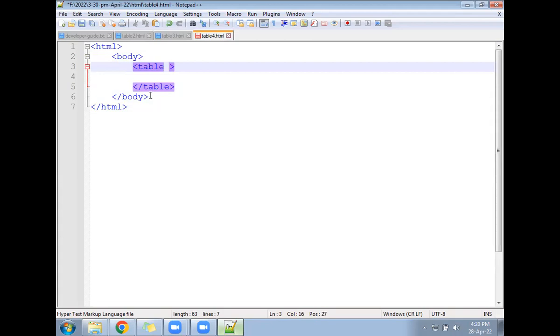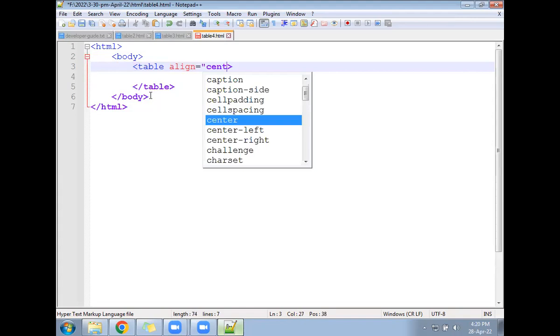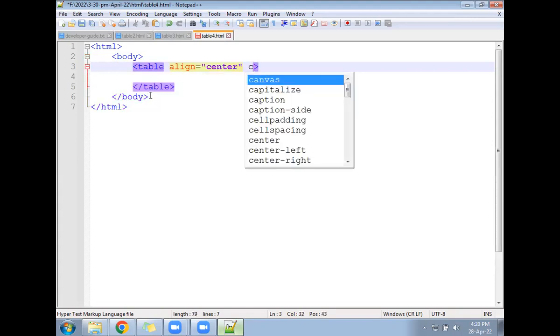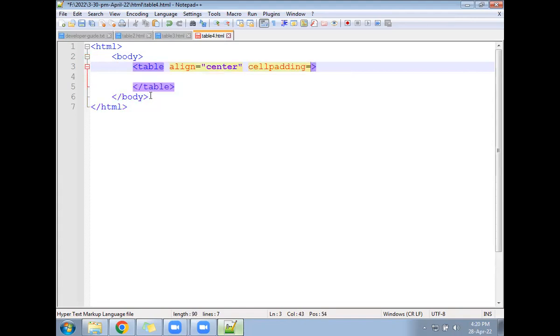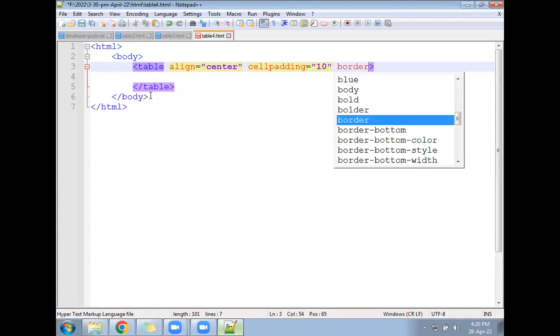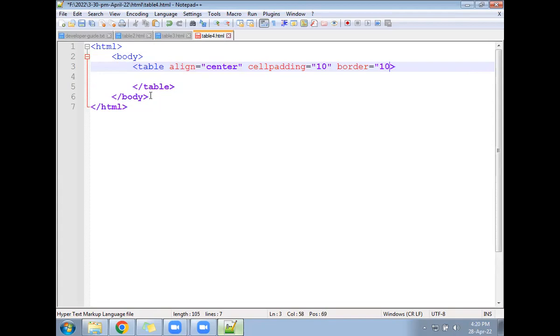let it be simple, align as a center, and cell padding 10 and border. Border will come, let it be 10 border, it will look like a 3D table. If you want to apply BG border color.